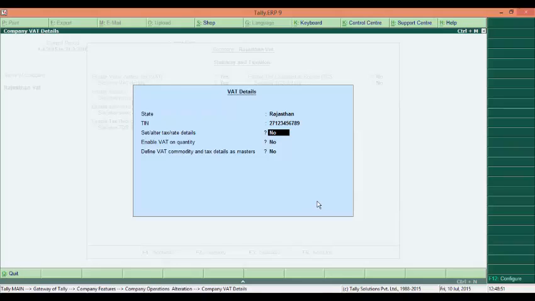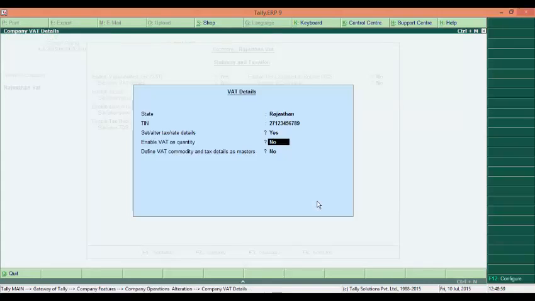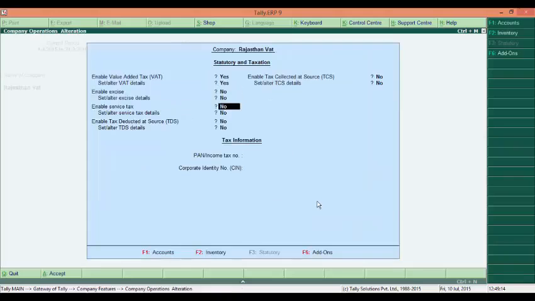Set or alter tax or rate details, say yes. Enter the tax percentage. Then you can see enable VAT on quantity. Since it will be calculated on the inventory, you have to enable this and save the screen.